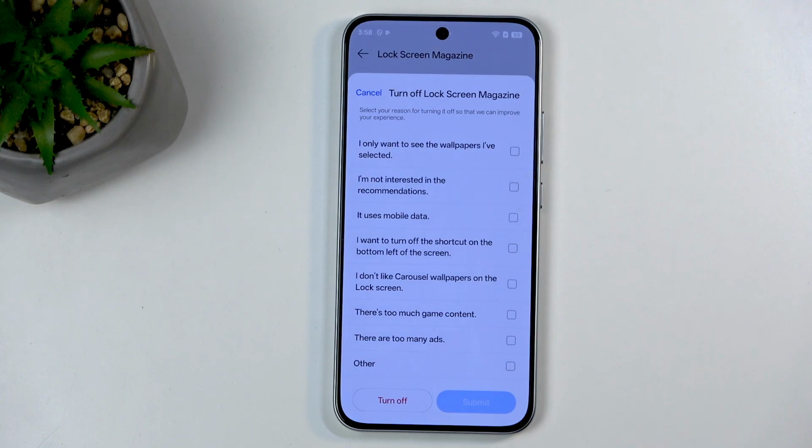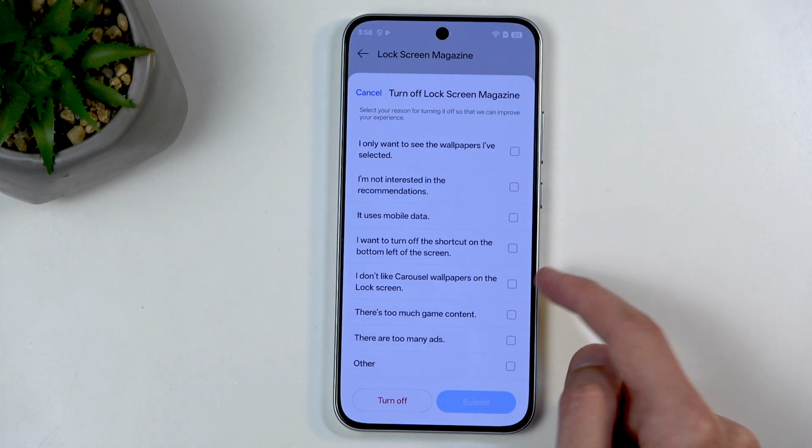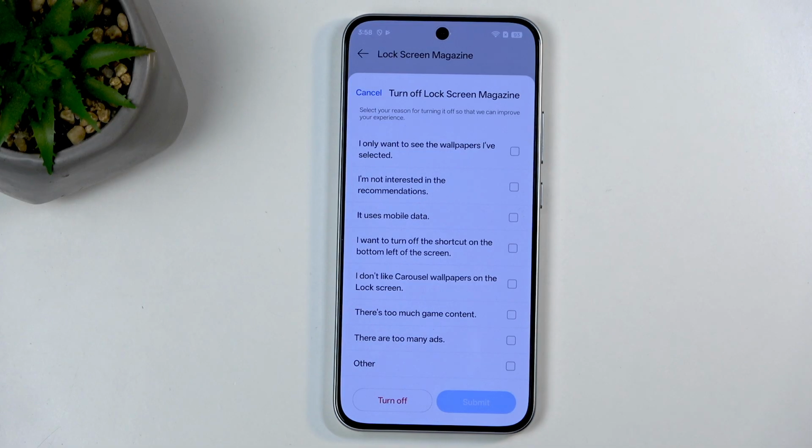Carousel wallpaper on the... No. I mean, that is probably one that I would be selecting. I don't like it. There's too much game content. No, there's too much problematic content if you have a relationship. And too many ads. Wait, there are ads on here?